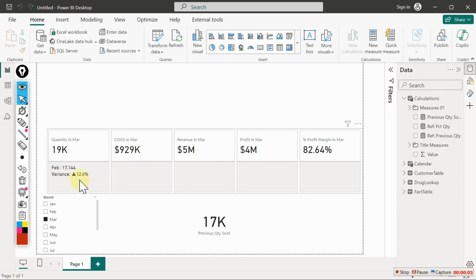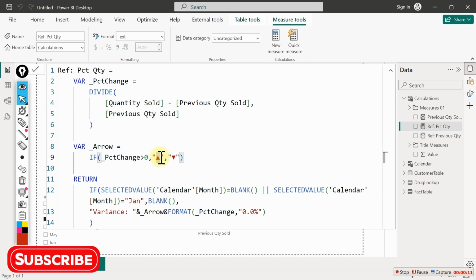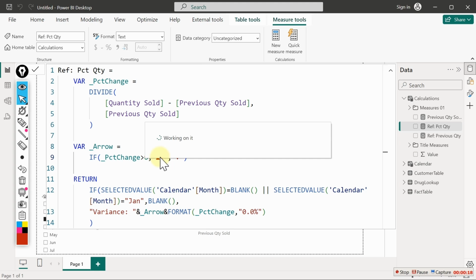To add a plus every single time we have a positive value is very simple and easy. All you have to do is to locate the measure. And over here, we'll have the arrow going up. We can actually do plus right here. On our keyboard, we have a plus. So if I hit my enter key right now, I should have the plus.